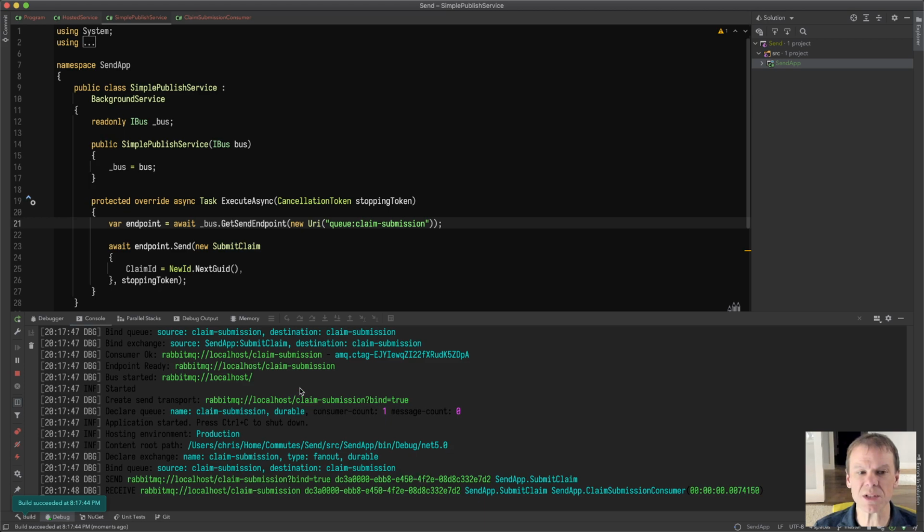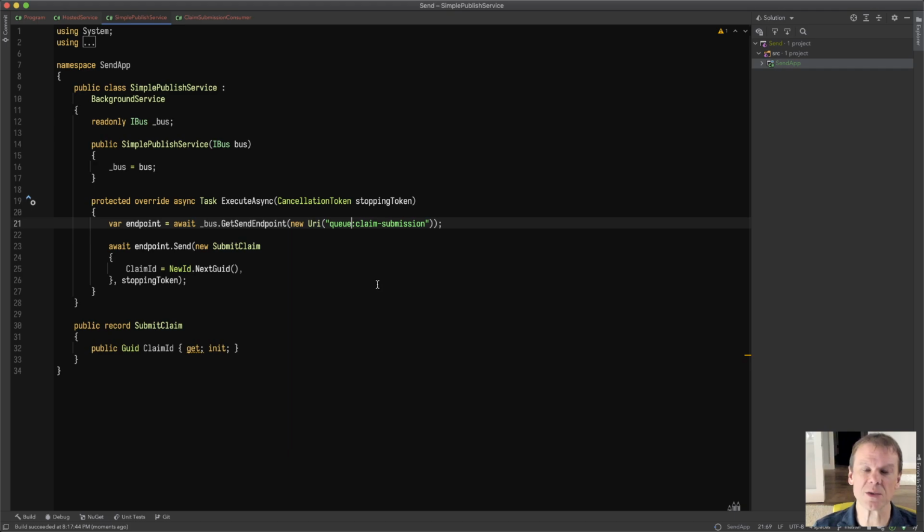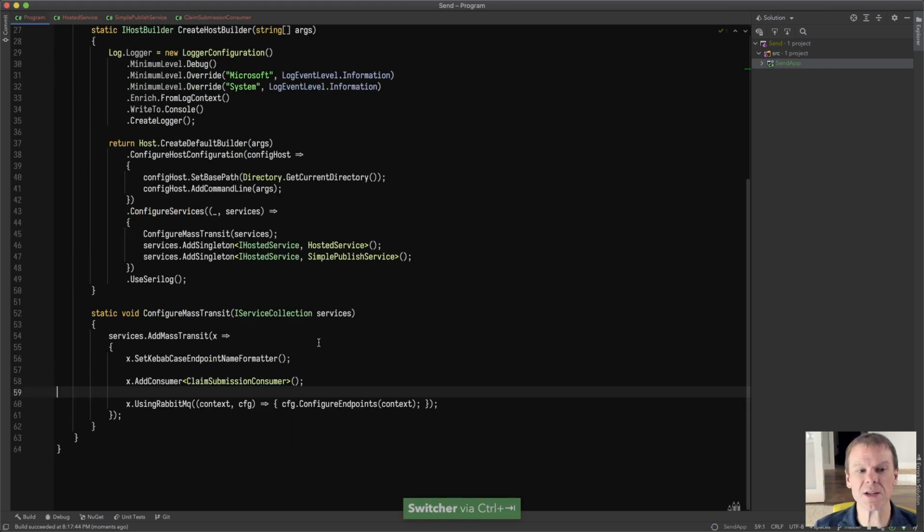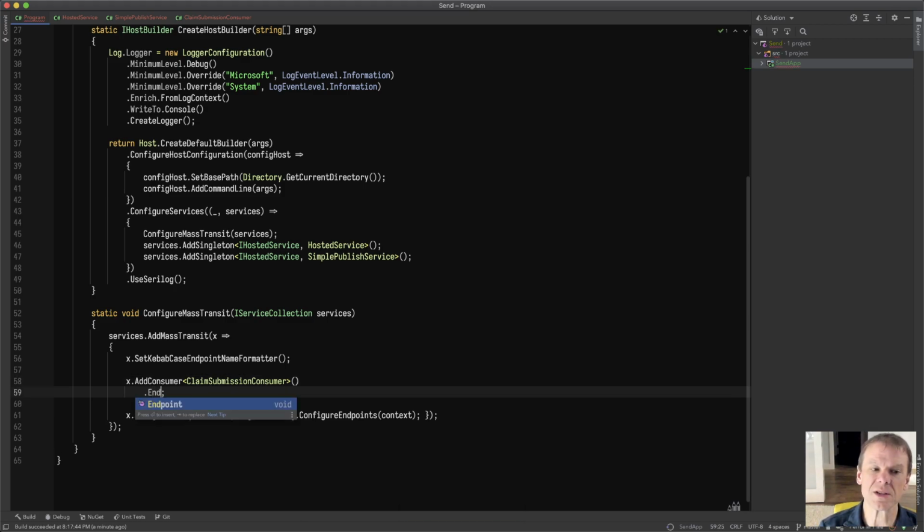So the difference that we'll see here is that I'm actually sending to claim submission with bind equals true. And the bind is critical because it means that if the queue doesn't exist, it will create it. So that's something to think about as well. Where that can bite you, though, is if I go back to the program and let's say that I want this to be a temporary consumer.